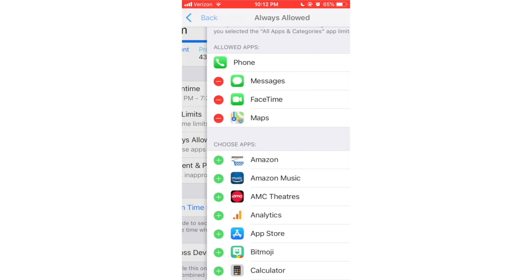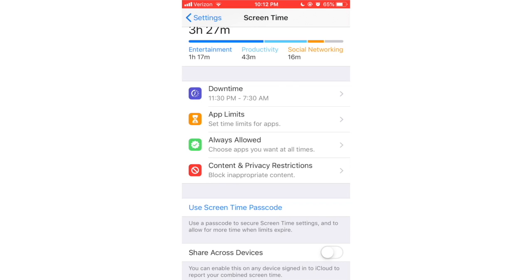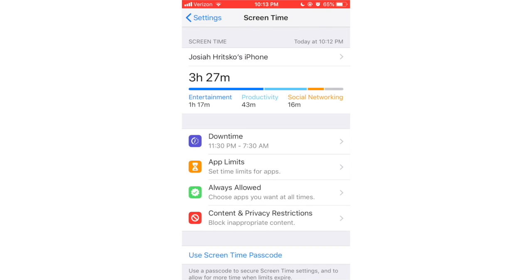Don't worry though, let's say you want 5 more minutes on Facebook or 15 more minutes on Facebook. Your phone will ask you if you need more time, and it will allow you for that. And that's how you use screen time.